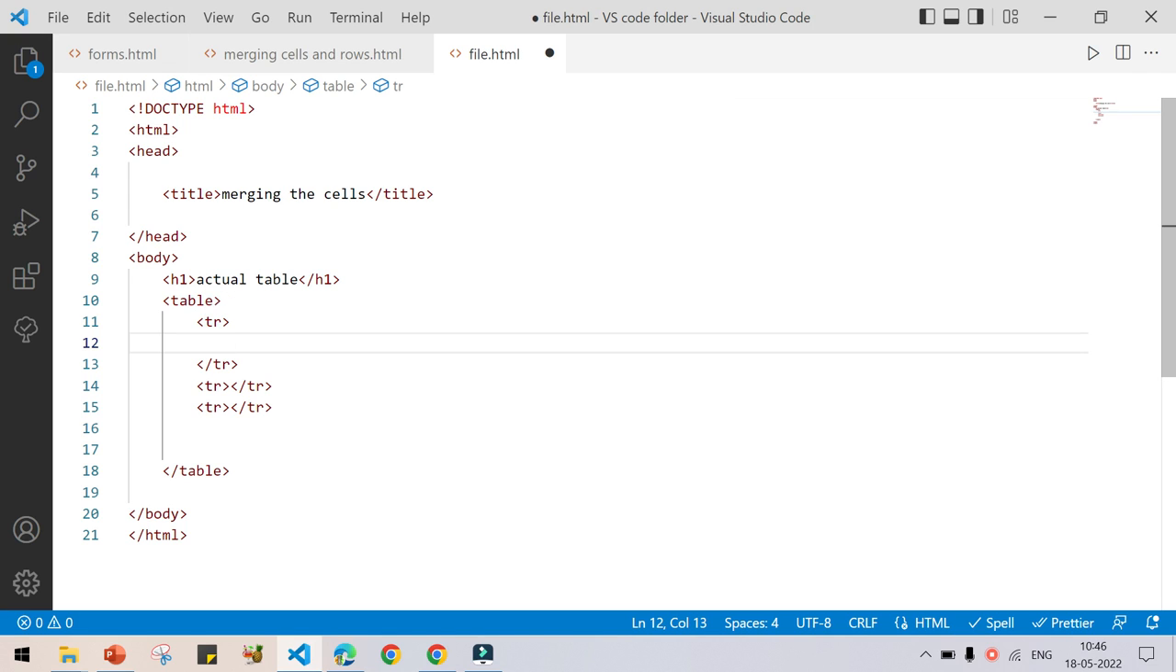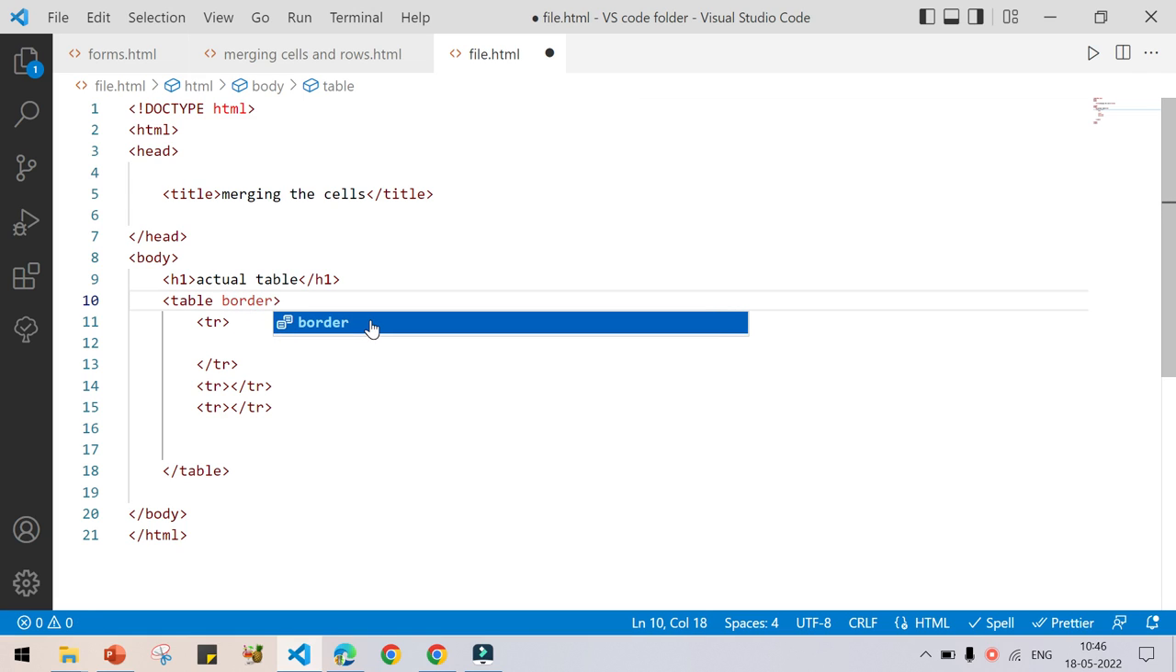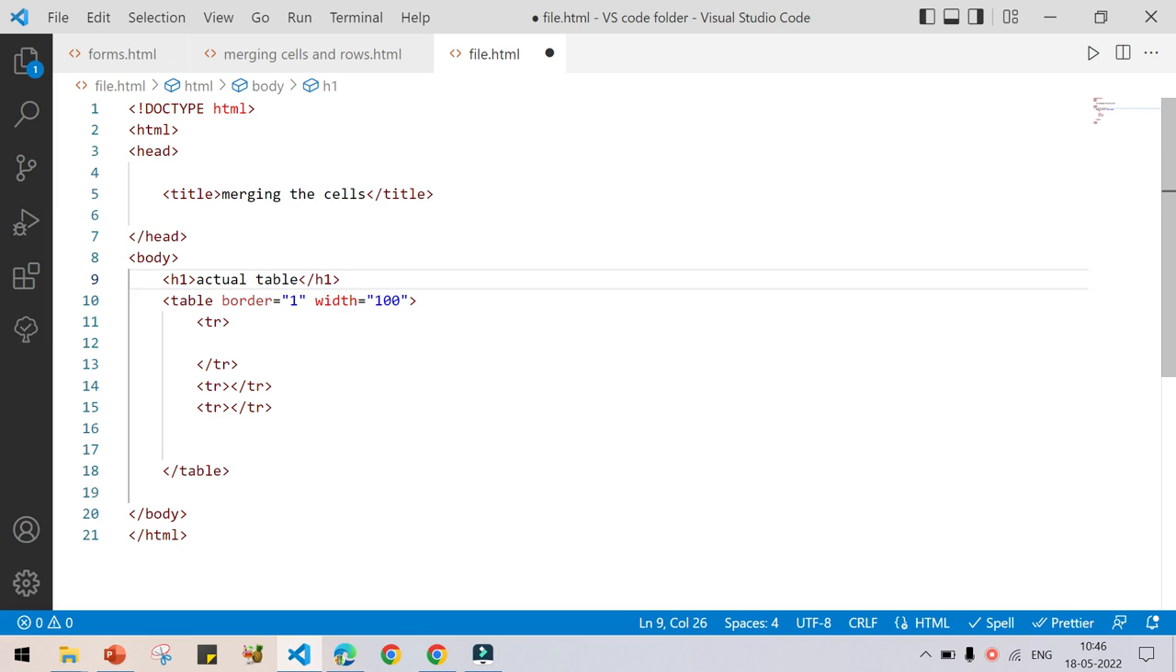Another important thing is that to the table you have to create a border. In order to do that, in the open tag of the table element, go and type BORDER equal to 1, and width equal to 100%. I have discussed how to insert the table, and how to give border and width, in the previous video. You can check that.